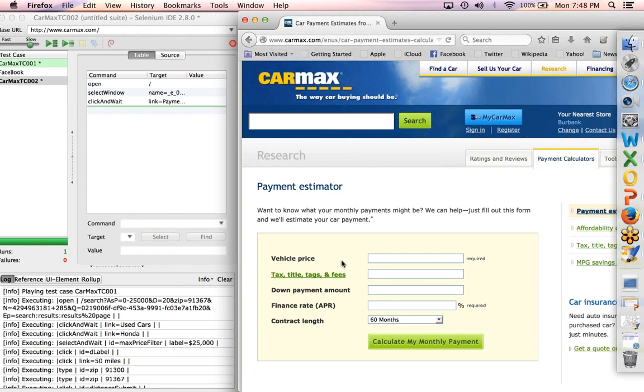All right, sorry, that's the first thing I did. Next, let's talk about what a payment estimator will do. If you give the vehicle price, tax details, down payment, how much you're going to make, how long a loan you want, it will give you the value back as to what will be your payments.